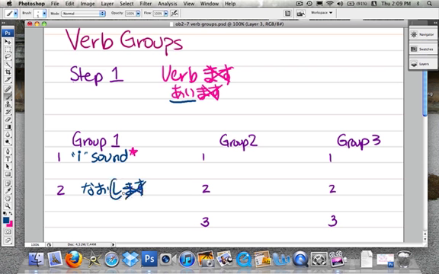and you see a shi. When you see a shi, you have to look at what's before the shi. In other words, you have to count. And if you can count either 1 or 2 hiragana, or just 1 hiragana, this is a group 1 verb.